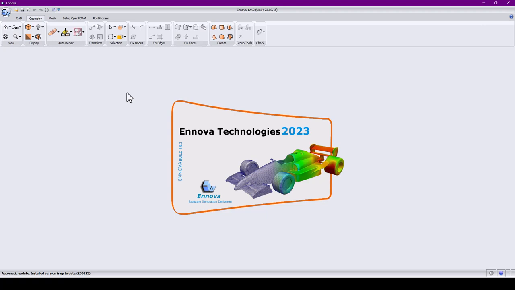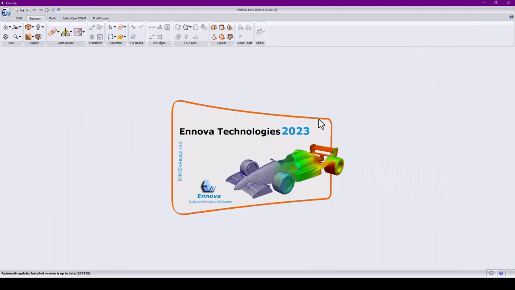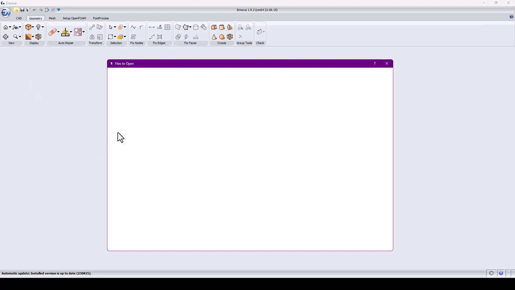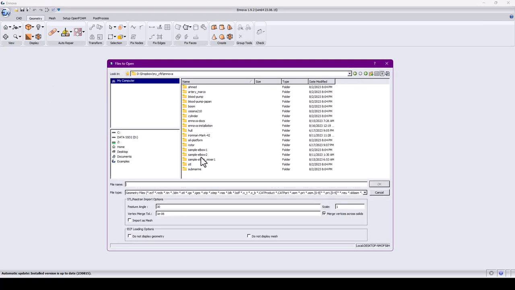So my first advice, please do use a proper CAD. Here I'm showing you Onshape, but it can be any proper CAD. I don't work for Onshape, by the way, but I love the technology behind it. So let me show you, with that same geometry that we have used, how to do some basic fixing of this STL file.